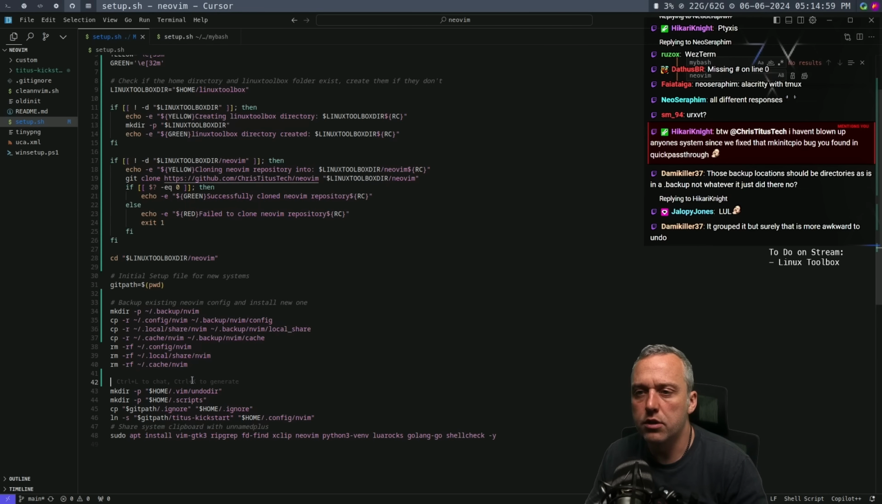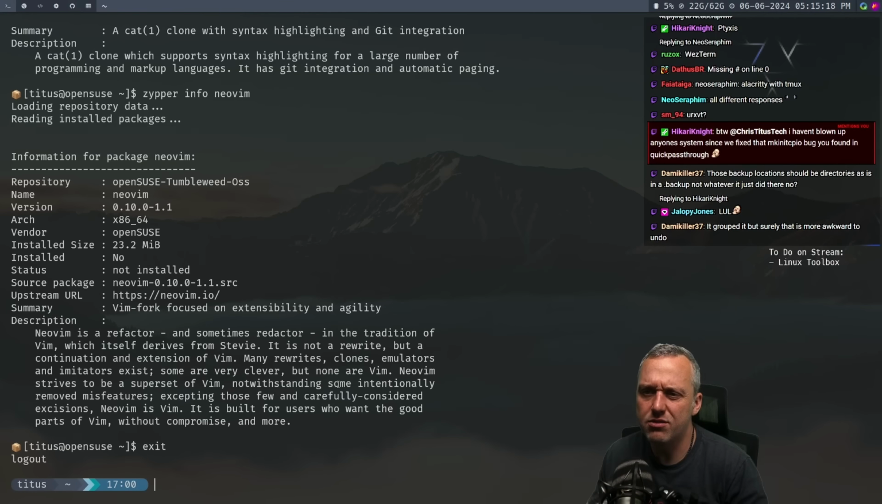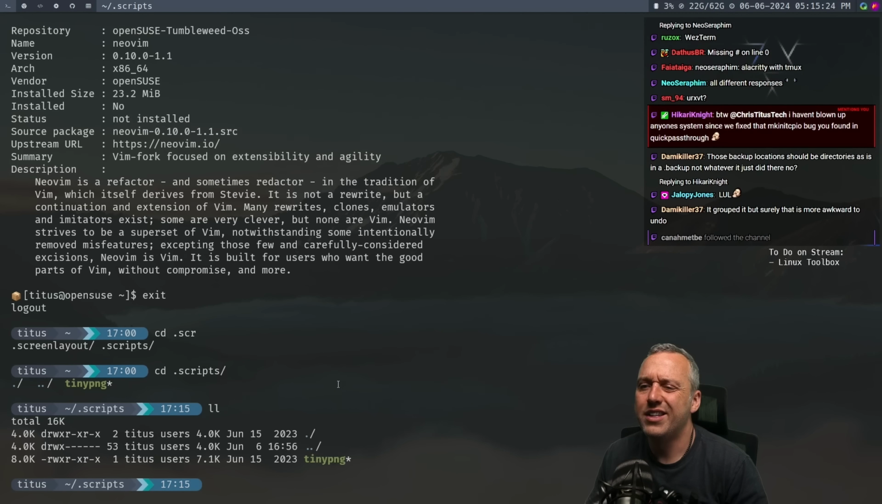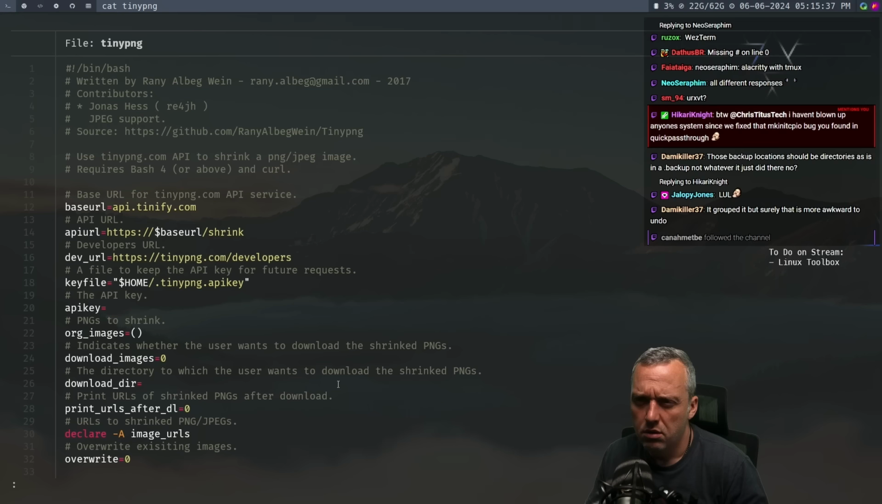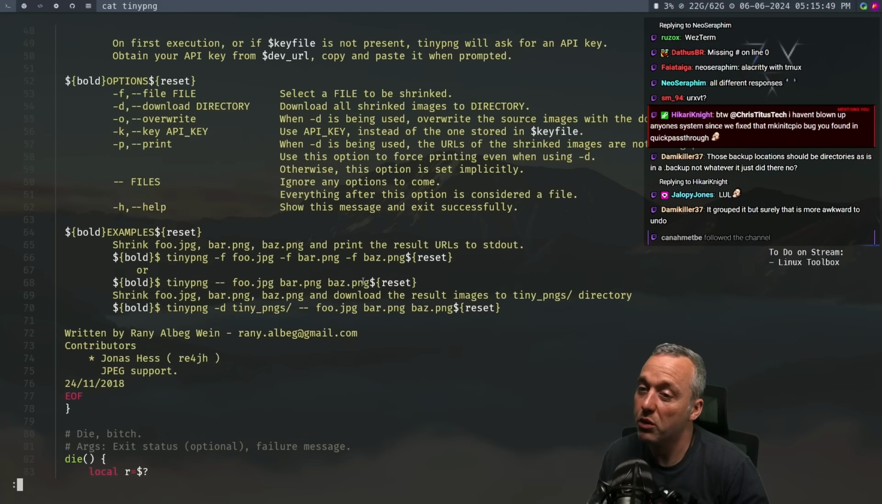So we have the initial setup, backup existing Neovim config, install new one. Now we're going to do undo directory and scripts on the home. Why am I doing scripts? Why, dot scripts? Do we have a dot scripts? What's in here? Tiny PNG. What's in tiny PNG? Huh. Okay. Did I have an API key in here? Oh, I did not. Okay. I was about to say, did I just leak my API key? Wouldn't be the first time.